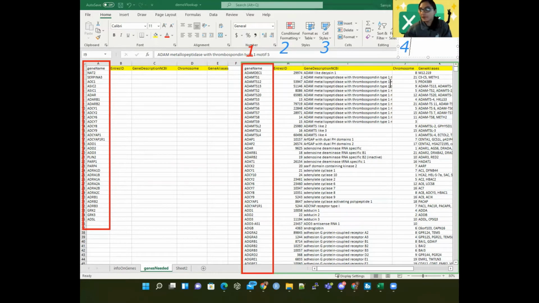This is column 4. And then this is column 5, or X5. So gene name is going to be column 1, Entrez ID is column 2, gene description is column 3, chromosome is column 4, and gene aliases is column 5. So that's how it works.